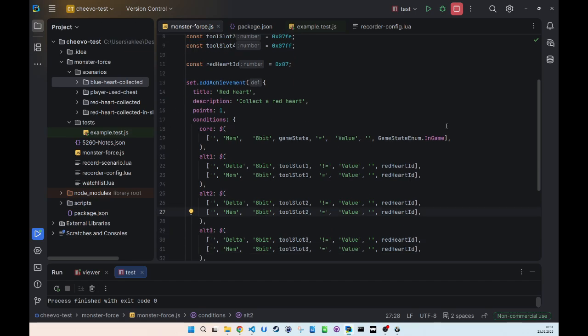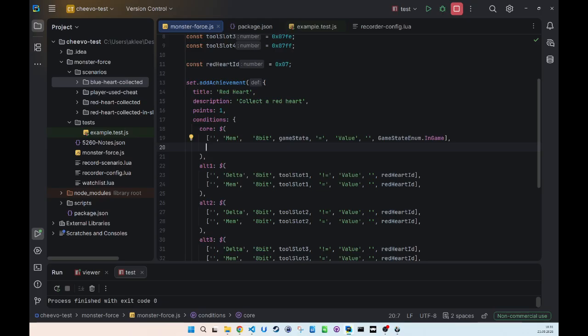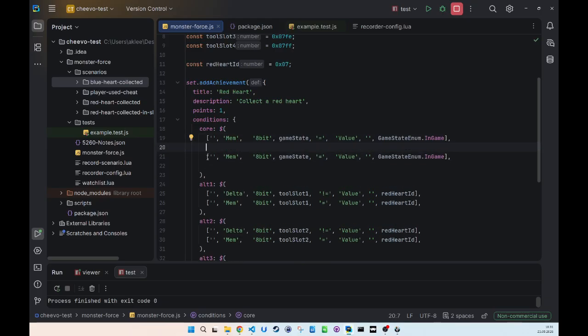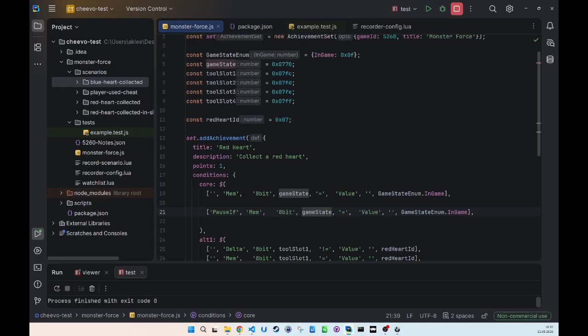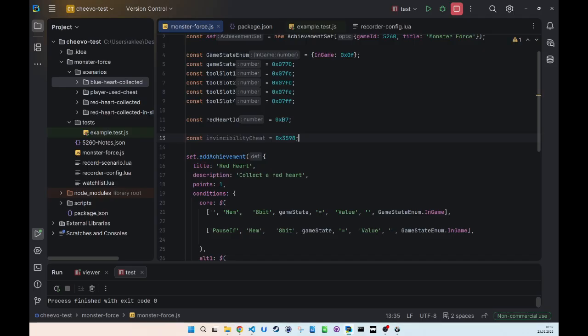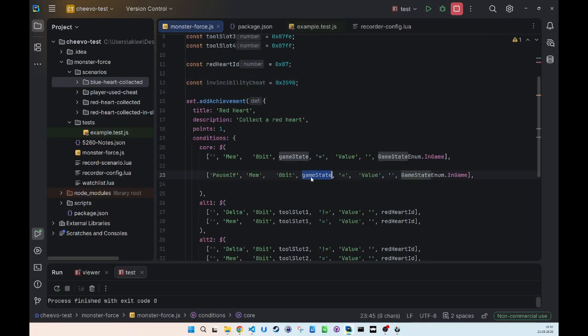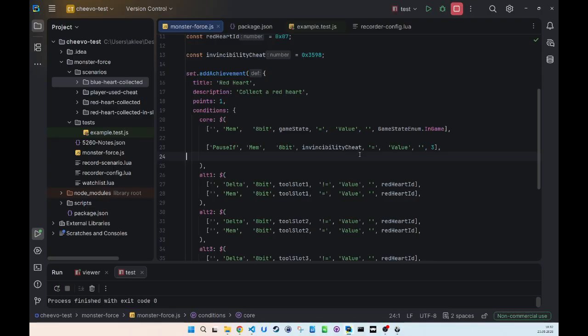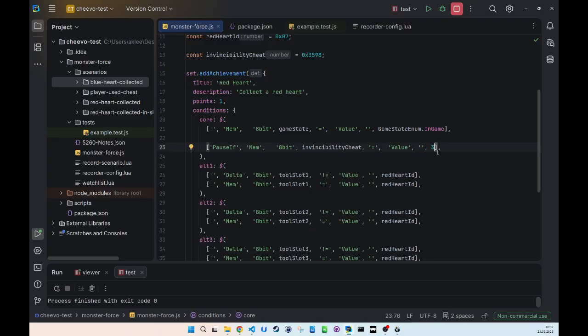Now for the invincibility, let me duplicate this line and change it. For the invincibility, there's a simple address which we can check. So let's add a pause if, and add the address which has the invincibility cheat. It's this one. So if the invincibility cheat has value 3, then it should pause. Also, let's add a hit count of 1.